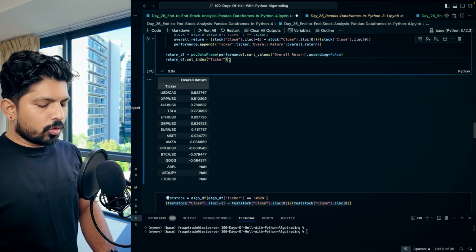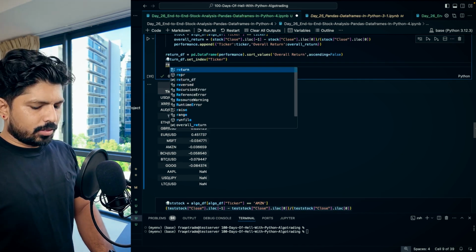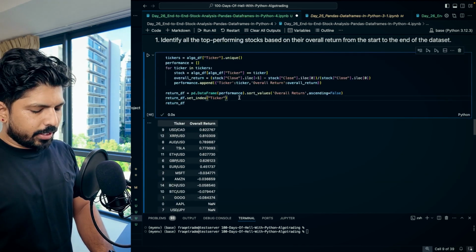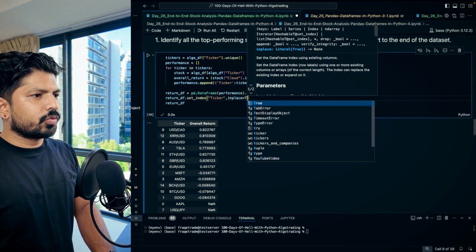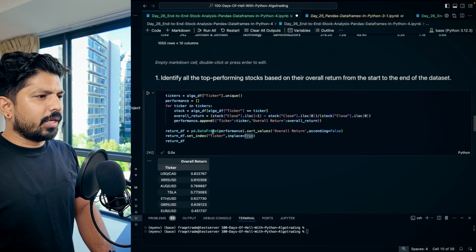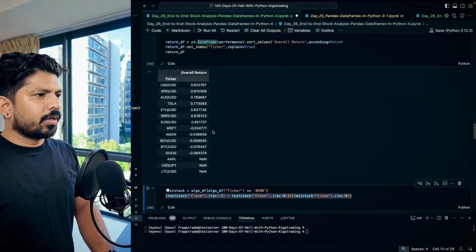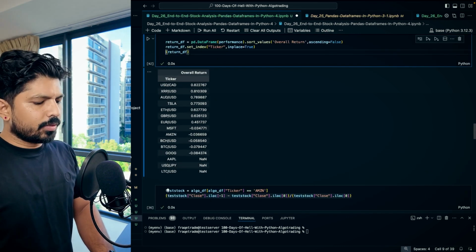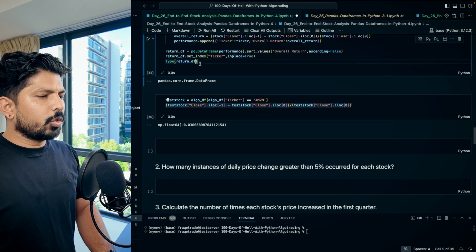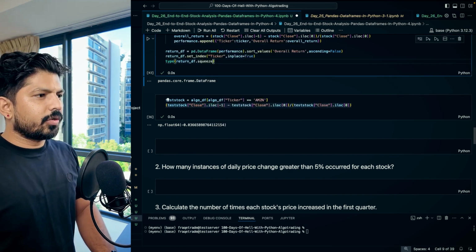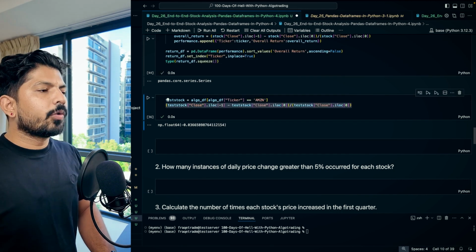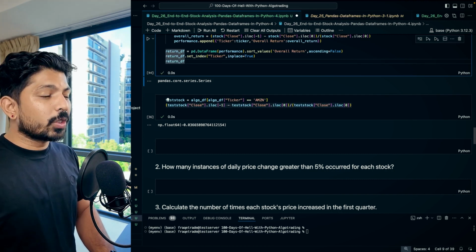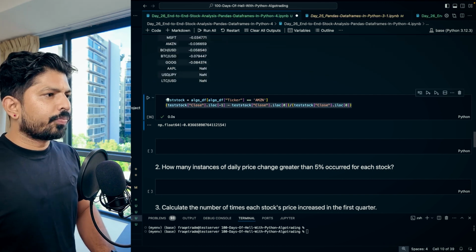For that, you have to write inplace equals True, and now you have a new data frame. You can check that with type. One more thing remaining is that you have to squeeze it, which we have seen previously, and now you will get a series. Correct? And if you want, you can also keep it as a data frame.